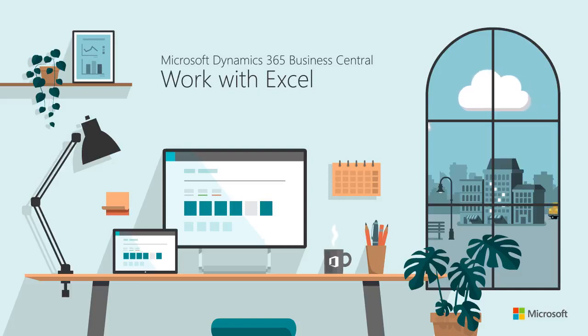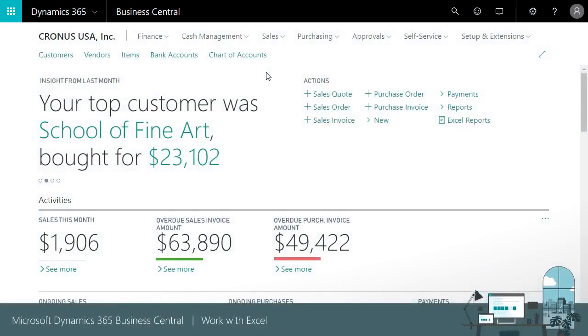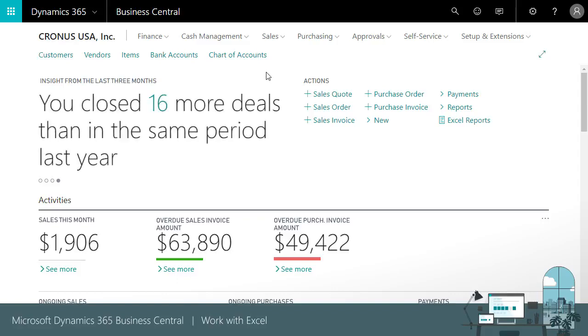Business Central makes analyzing and working with your financial data simple with integration to Microsoft Excel. This video provides an overview of how you can export your financial data to Excel, as well as modify your data in Excel and publish the changes back to your database in Business Central. Export data to Excel.